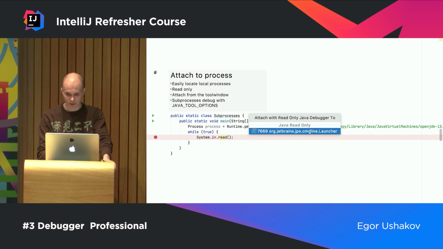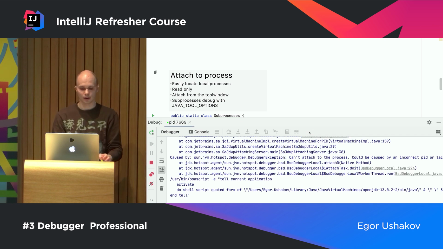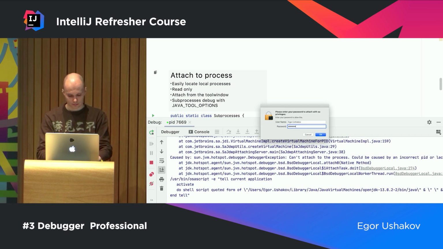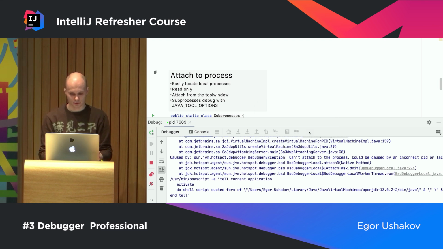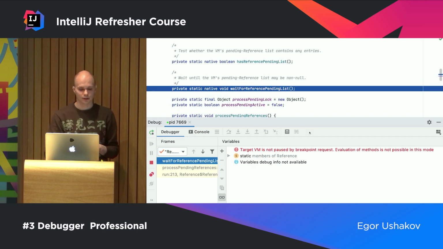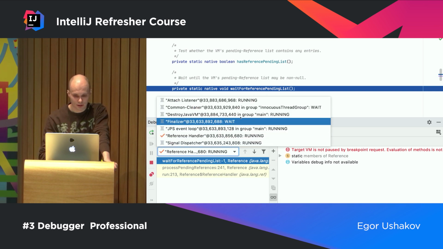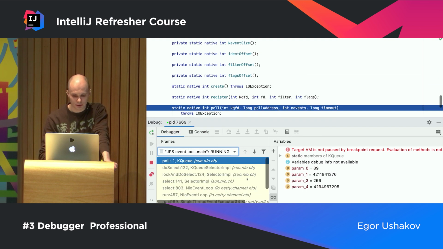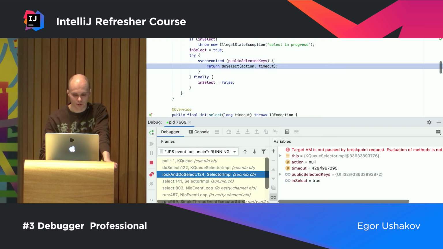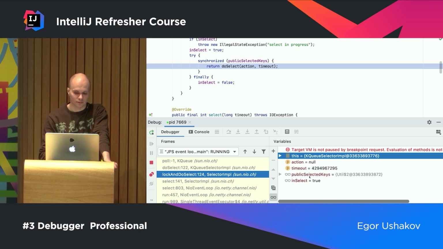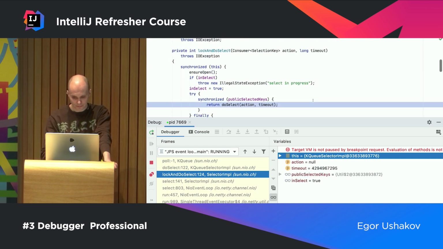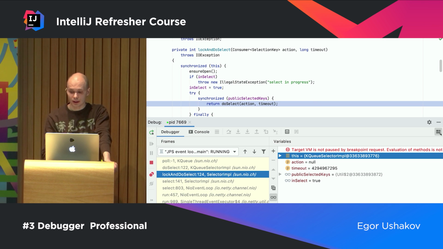So let's try this. This launcher, on Mac, requires super user privileges. So this process is actually the compile server of this IDEA. So you can check the processes it has. You can see what's happening inside every process with every value of every variable. And you can also see the memory view for this.